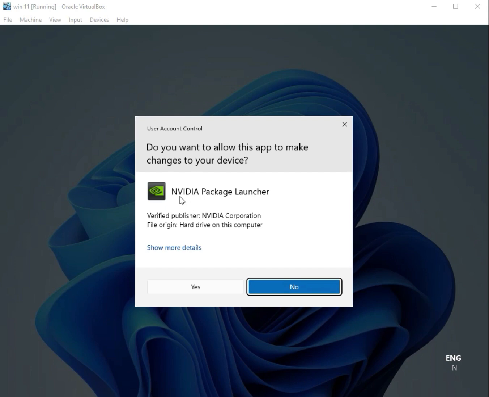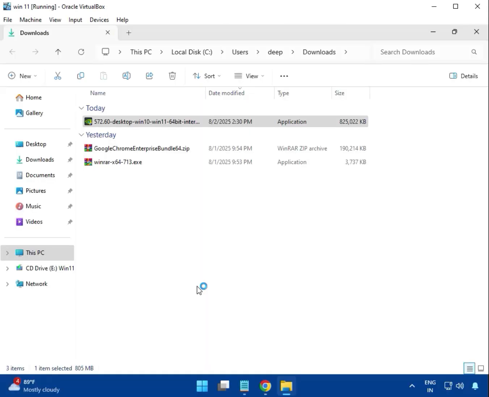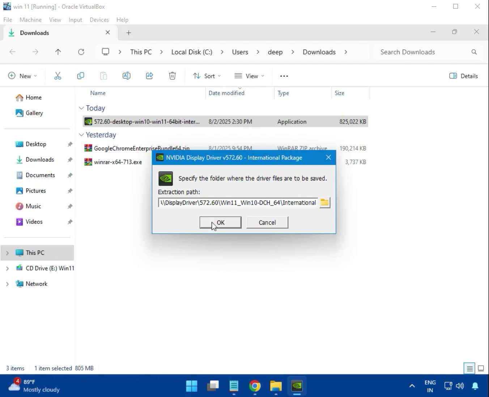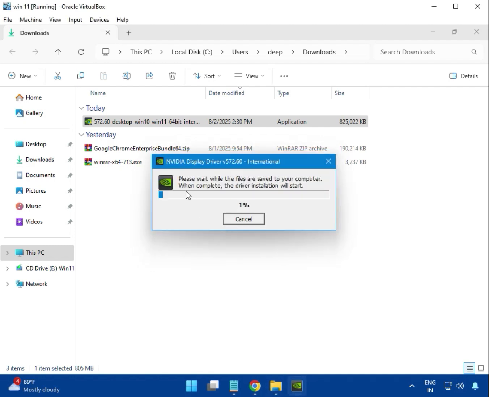You can see the NVIDIA package launcher, and click yes. Then click on OK. After that, you can see this is extracting drivers to your system for the installation. Please wait while the files are saved to your computer, and when complete, driver installation will start.